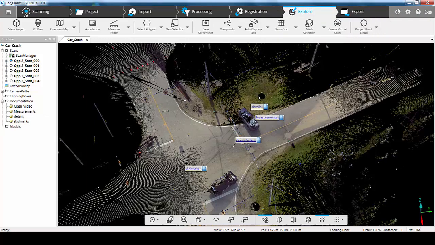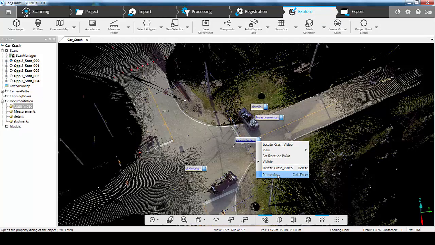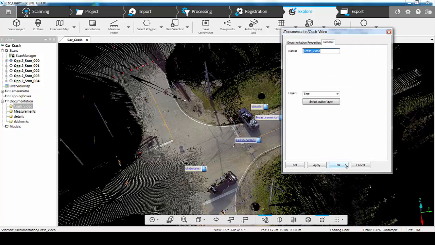Once those document links have been created, you can go in and edit any one of them at any time by right-clicking and clicking on the Properties tab, where you can change the location, or you can go in and change the name of that particular link.